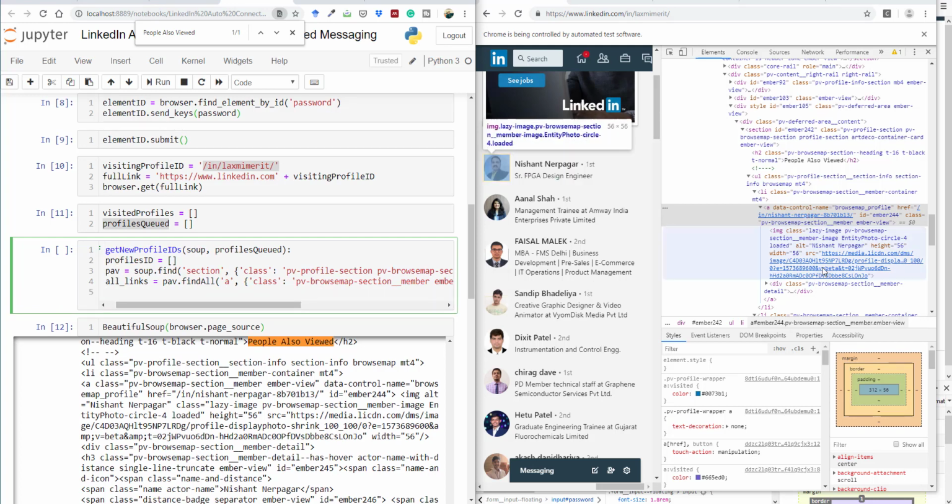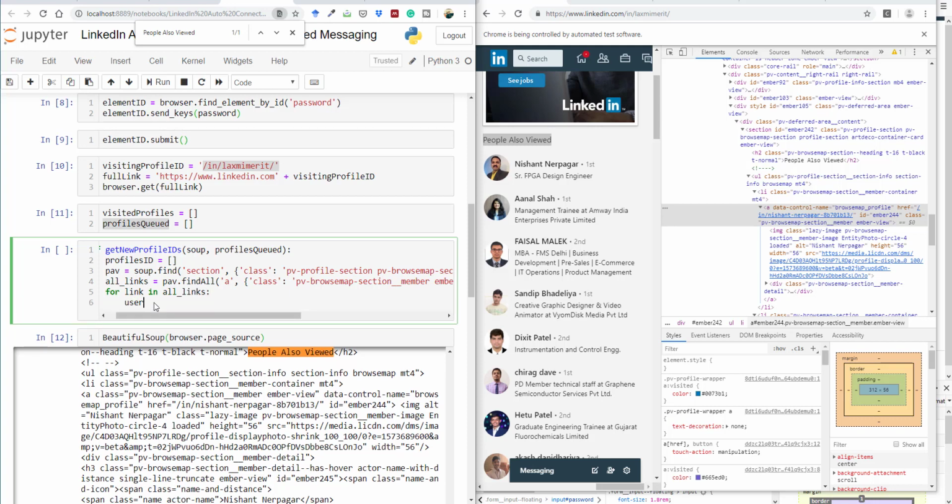Now once we get all the links, we are going to store those links one by one. All right. So let's go ahead and run a for loop here: for link in all_links, and then an individual user ID, which we can get from link.get href. All right. So for all the a elements, I'm going to get this href. So href is the link for each of the persons, I mean these profile IDs. All right, so I'm going to get that from href.